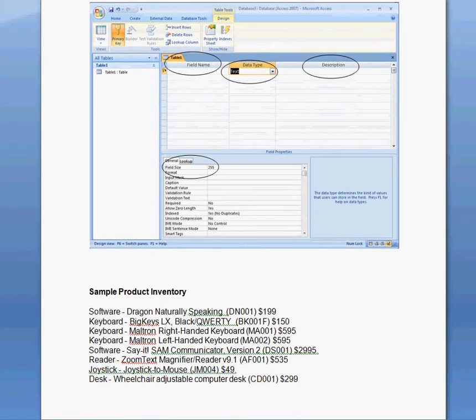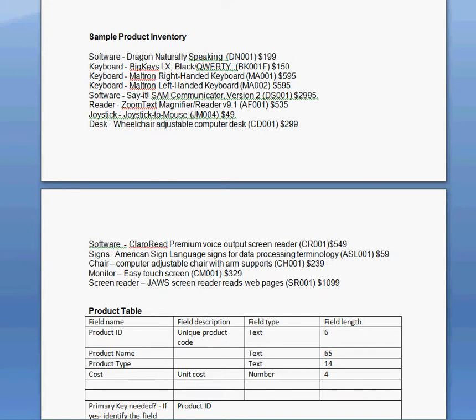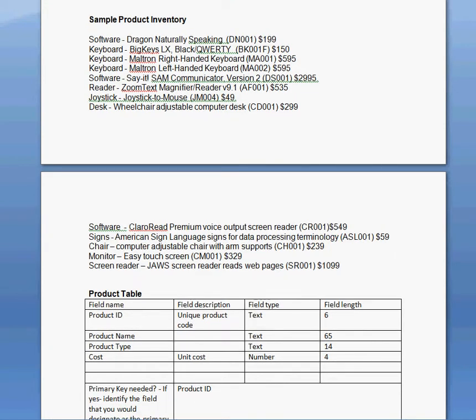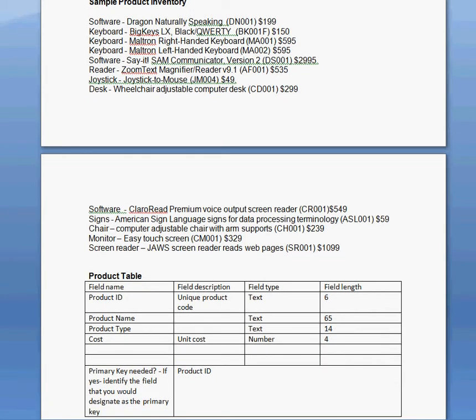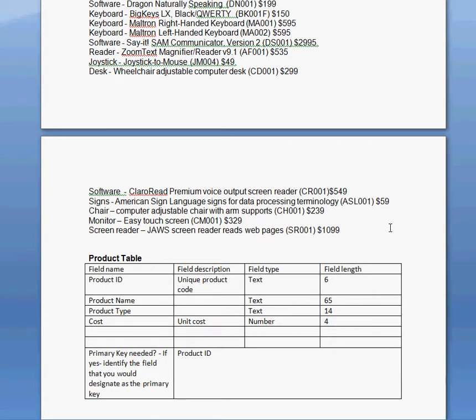Alright, so this is the information we're trying to capture. In order to do that, we have to know, what does our data look like? So here's the sample inventory, product inventory data. We can see that we've got product name, type. We've also got a code here that identifies each one of these products uniquely, as well as the cost. So in my product table then, I've created it, set it up in a table format so that I can see each field and its characteristics. So across the top here identifies each column: my field name, my field description, field type, and field length.